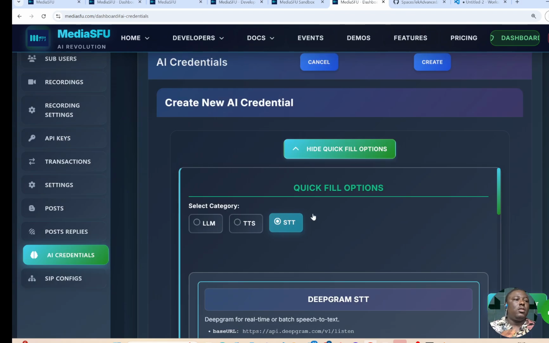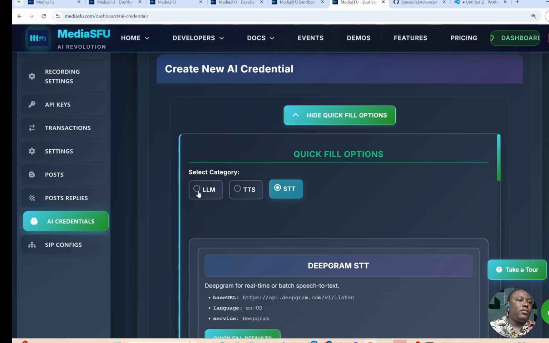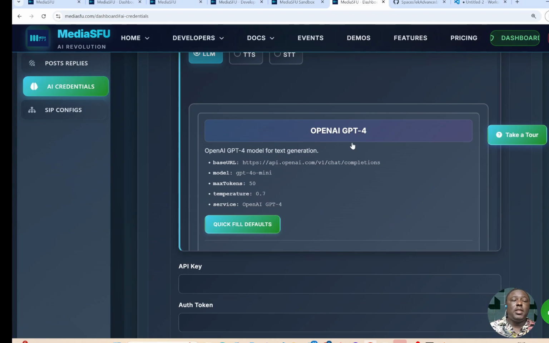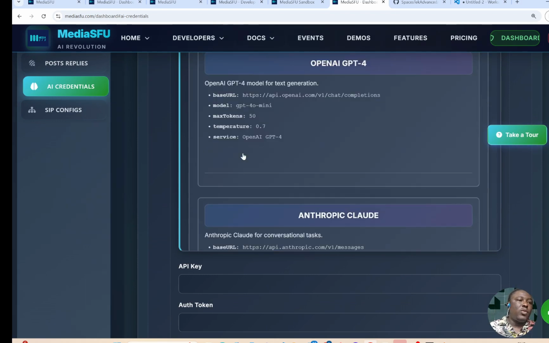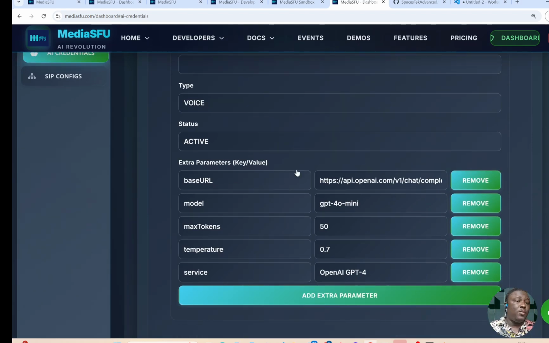Okay, so now let's start with LLM. I'm going to go with ChatGPT, and to go with that, I'll just hit the quick fill defaults. When I hit the quick fill defaults, it populates most of the things I'll need. You can still go on to edit a couple of things from here.